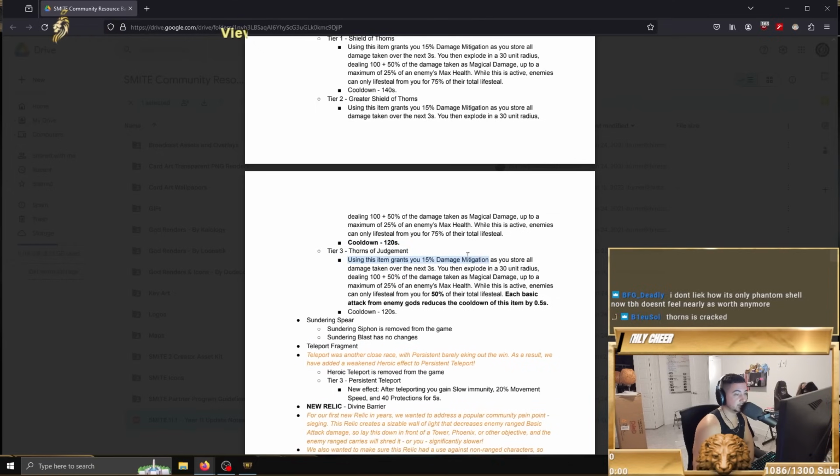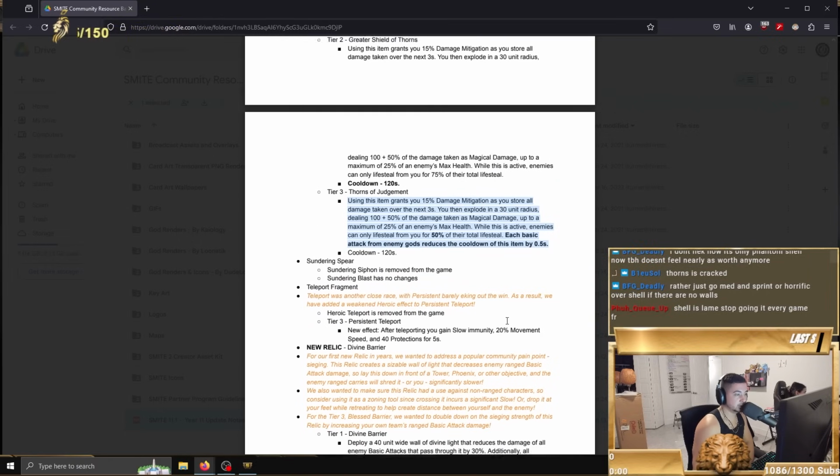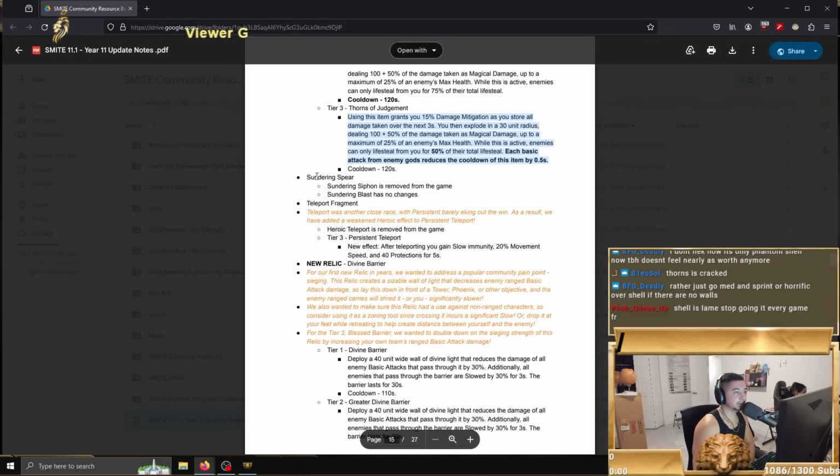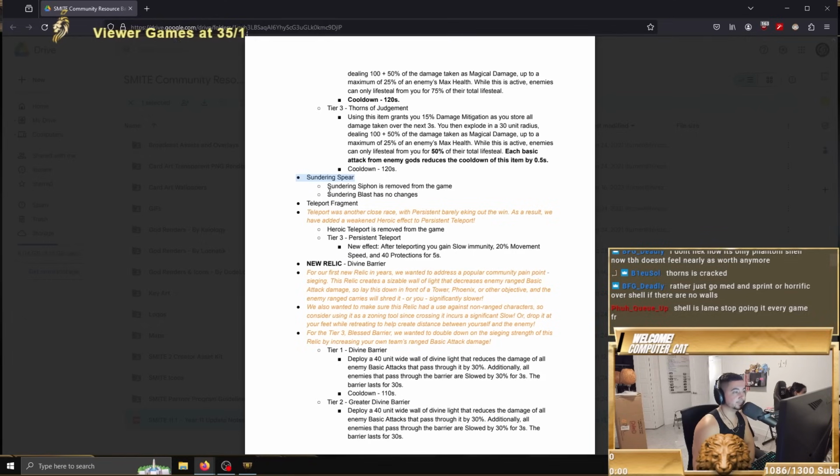Thorns of Judgment: using this item grants you... Okay, yeah. Each basic attack from enemy gods reduces the cooldown, so upgrading it. It's pretty cool. I feel like solo lane is a lane to play now, right? I feel like solo looks pretty good.